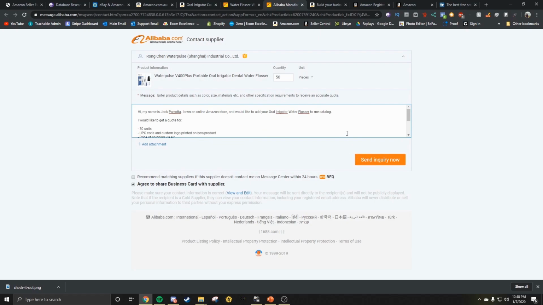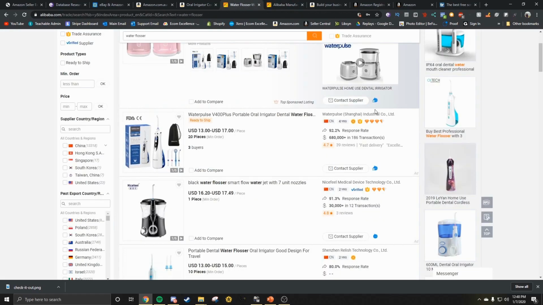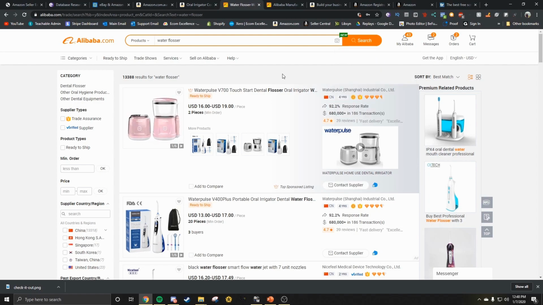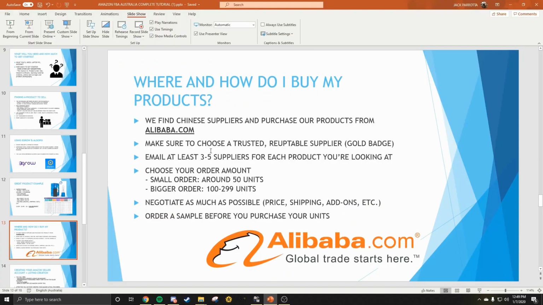By the way, before you do this, you just have to make an account through Alibaba so you can send inquiries. It's free to make an account. Go ahead and hit make an account. You just go up here, and it'll either say sign in or create an account. Just create an account. Very, very easy to do, and then you can start contacting suppliers. You don't need an ABN or anything like that. And like I said, you want to at least email 3 to 5 suppliers as well.